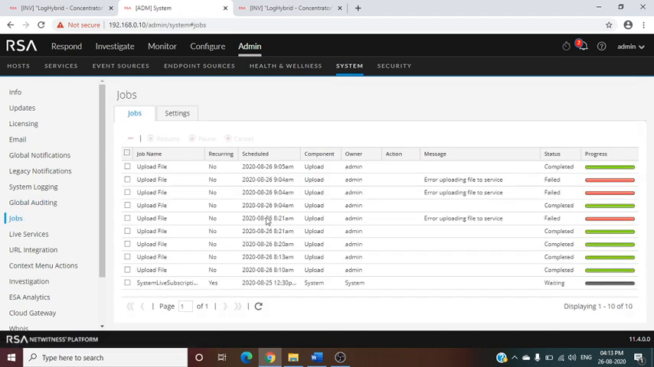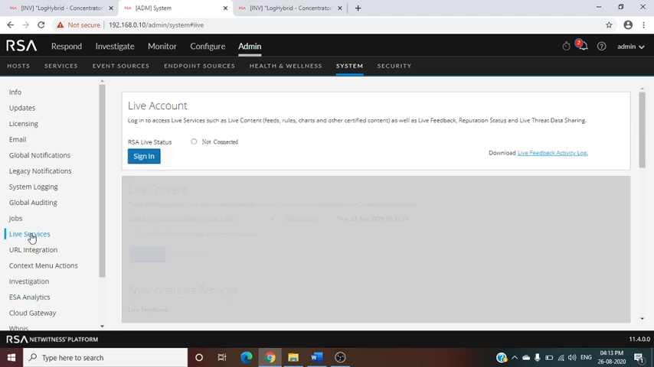Now jobs. Whenever you download raw logs or anything, it will come under the jobs. Or you upload anything, you download anything, it will come under the job. Live services. For the live services, you need a live account. Here it is not connected, you have to sign in. Live services is where you can download updates, live parsers, rules, feeds, anything.